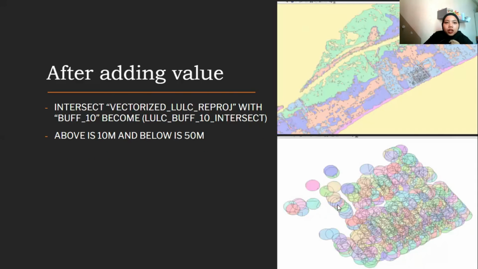Next, after we add the value, the intersect of vectorize_LULC_reproj with buff_10 becomes LULC_buff_10_intercept. So above is 10 m and below is 50 m. So we can see the difference before and after adding the value.